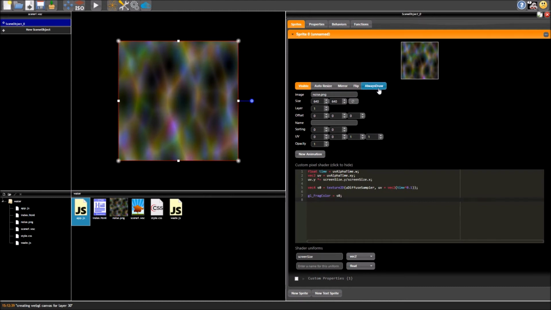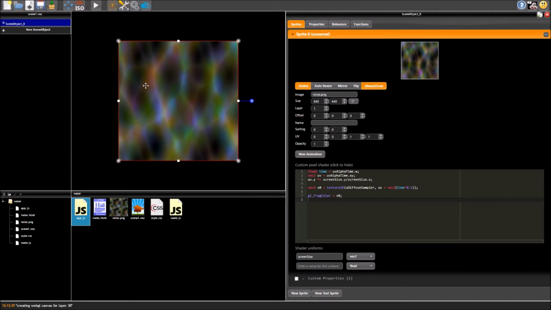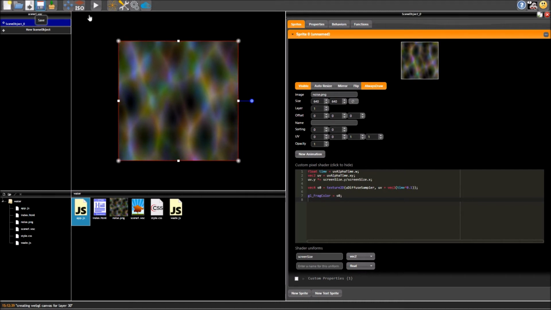Up here we have this always draw. Now typically in Wade, if you draw an image, you don't want to be redrawing it every frame. That's expensive, it slows down your app, it's just not good. But in this case, we are changing the image every frame in our shader with respect to time, so we need to tick this always draw. And as you can see, suddenly we've got a nice animation.